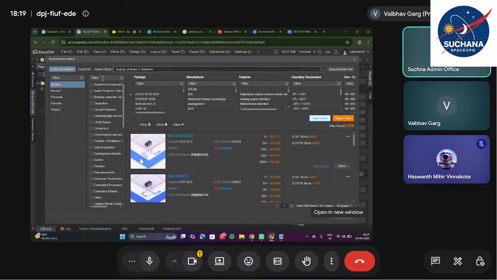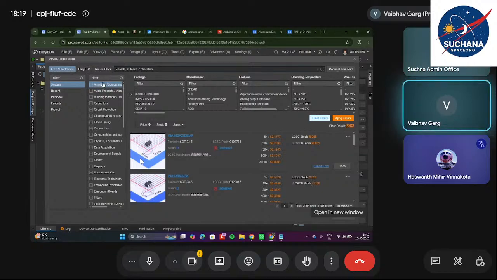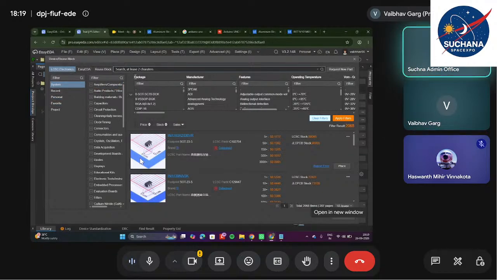Make sure that if you want to place a component from the LCSC library into the schematic section, you must be within the LCSC library, not the EasyEDA library. Can you just confirm whether you are in EasyEDA or LCSC, which is selected? LCSC. Yeah.